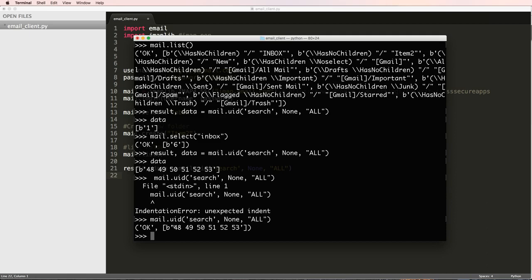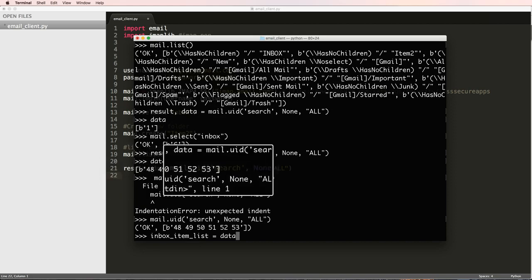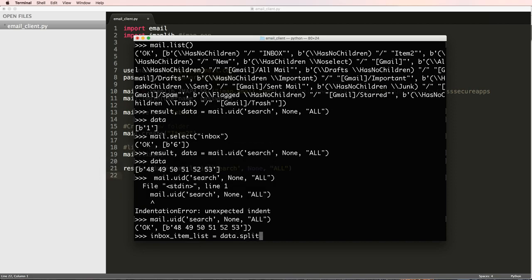The first thing is, notice that it's a string here. It's a byte string, but it's a string. It's not actually in a list. So let's make it into a list. We'll say inbox item list equals, and data, if you remember up here, data is equal to that. And then we'll just split it up.